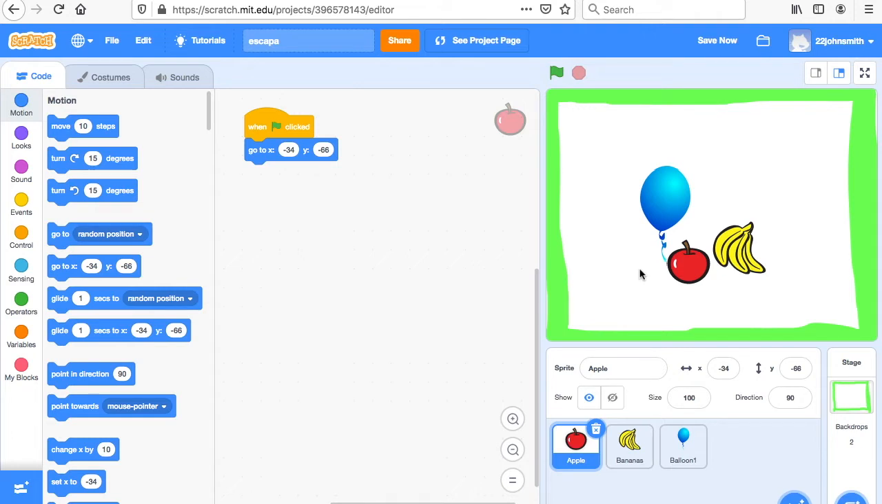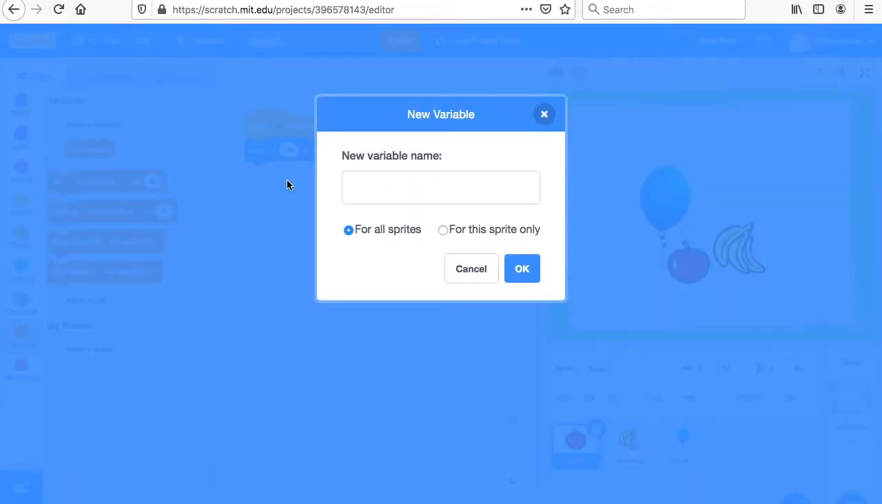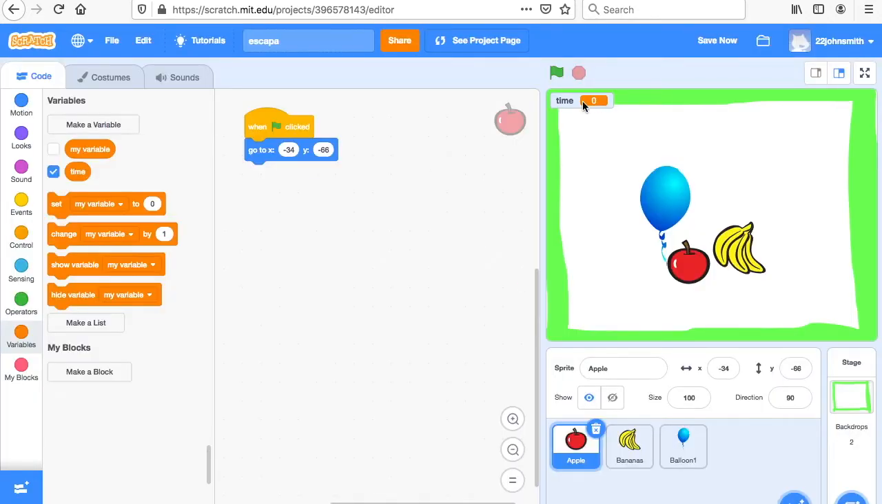And the next thing we need to do is create a variable. And we want to make the game show the seconds, or the time, how long the game is going, because you're going to make it a challenge that you could stay in the game longer, and whoever stays in the longest wins. So you're going to go to variables, make a variable, and call it time. Okay, so now you have time on the top here.